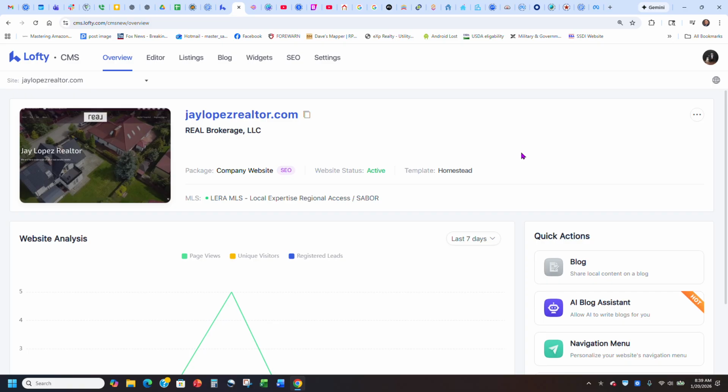Some brokers, you'll have an SEO thing. Don't worry about that. Just skip it. You can get that later or turn that on.